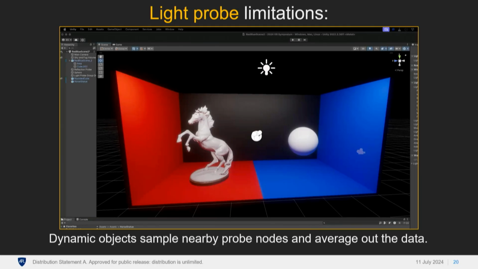Light probes and their limitations. So these are an approximation. And just like with the reflection probes, you're going to run into some slight inconsistencies that you just can't get away from without going to real-time or ray tracing.